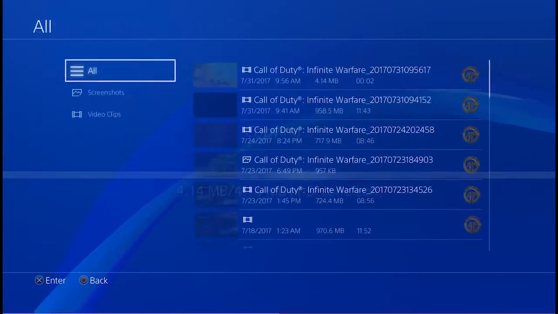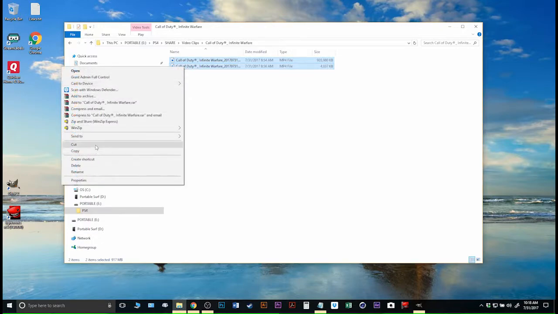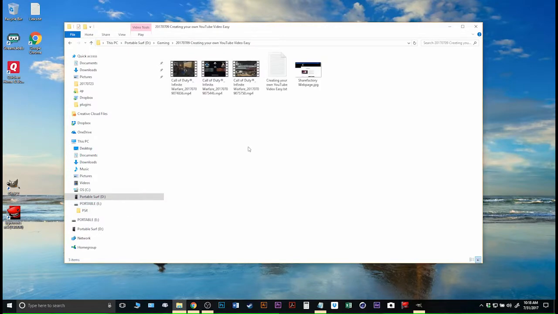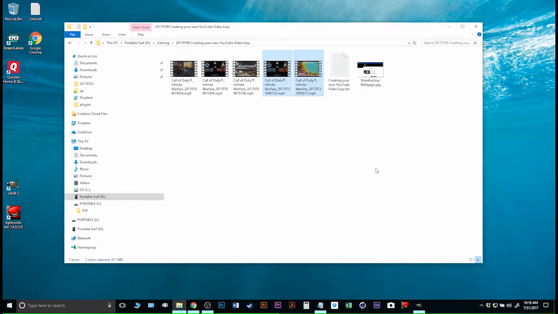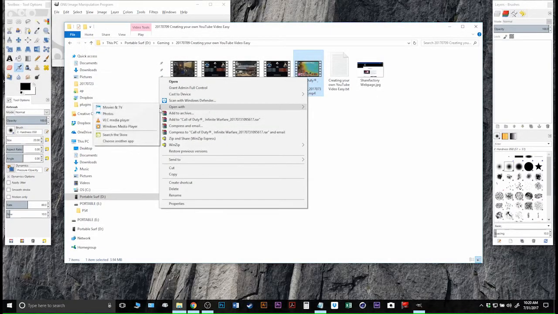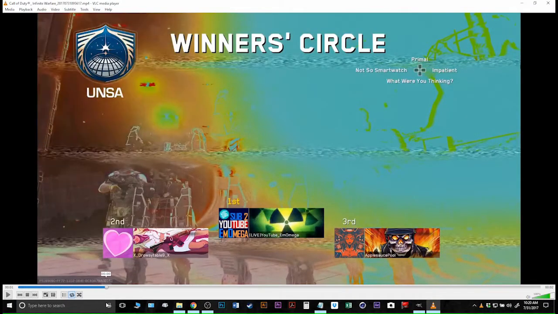Unplug your USB thumb drive from your PS4 and plug it into your PC. Transfer the two new files into your project's media folder. Now with your project's media folder open, find your thumbnail clip, right-click on it, open with VLC Media Player.